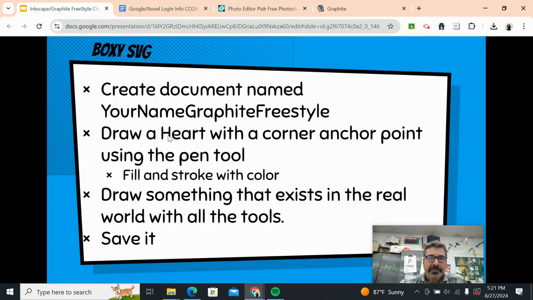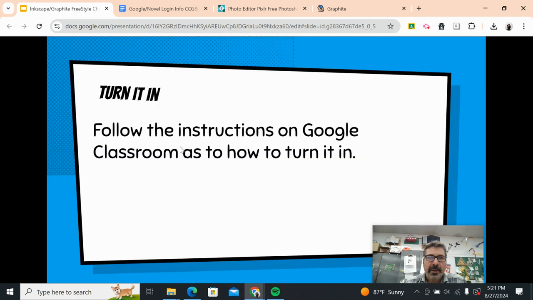Read through this, and then make sure when you're done with it and you want to get points, follow the instruction on Google Classroom as to how to turn it in for points, because it differs on every assignment.